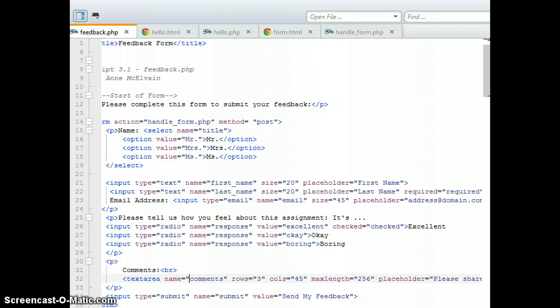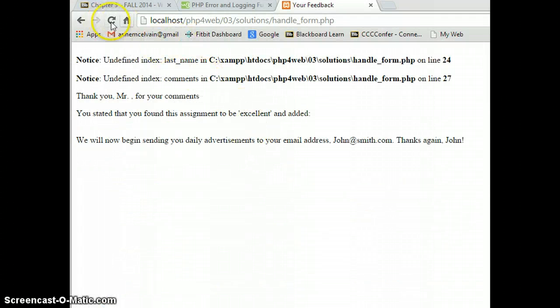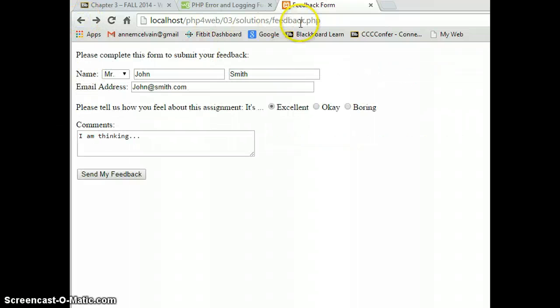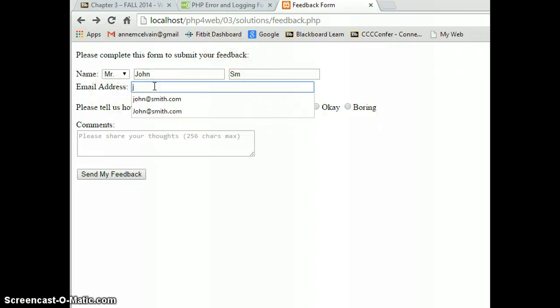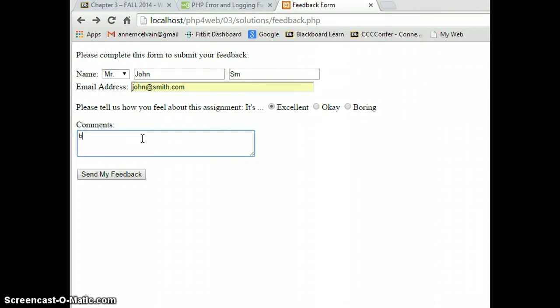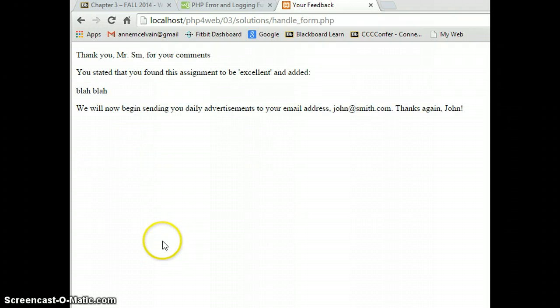I will go back to my browser and back to my feedback form, and I'm going to refresh, reload the page so that the new code will become active, and then I will say John Smith, and it doesn't like my phony address here, so I'll go john@smith.com. It definitely wants that @ sign, and the comments I'll say blah blah, and then I'll click send my feedback. Now no error messages, and it looks like all the data has come through.